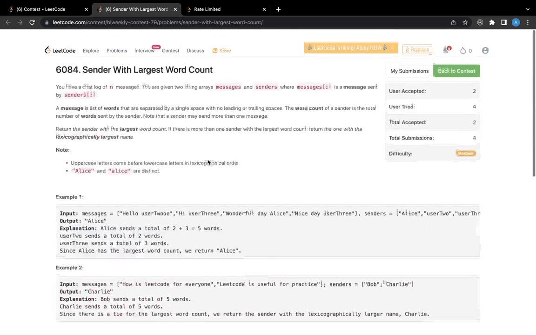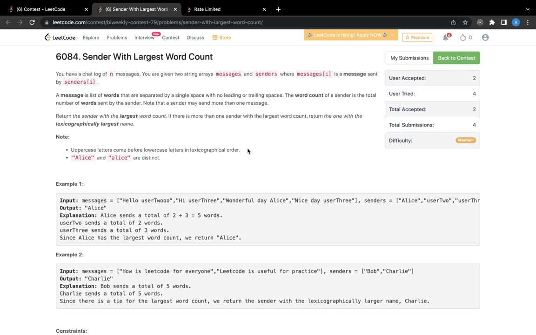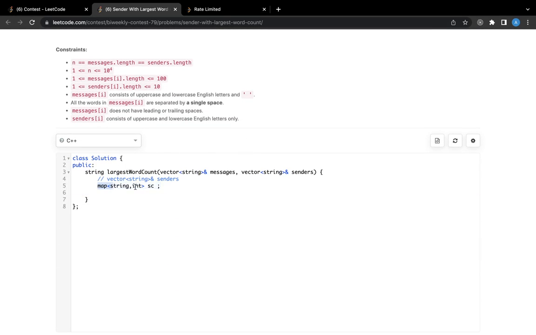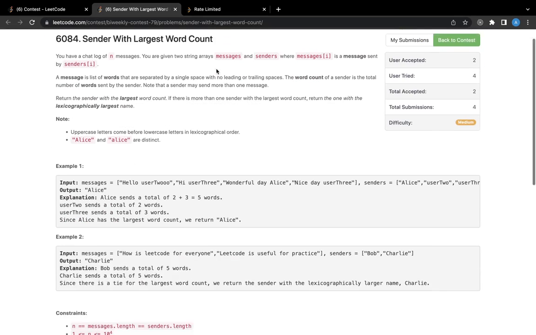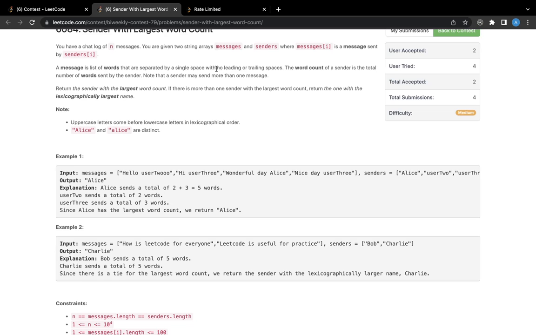This is gonna count the words for each sender. So I'm gonna traverse, i is 0, i plus plus, and n would be equal to messages.length, and I'm just gonna count the number of words inside of each message.